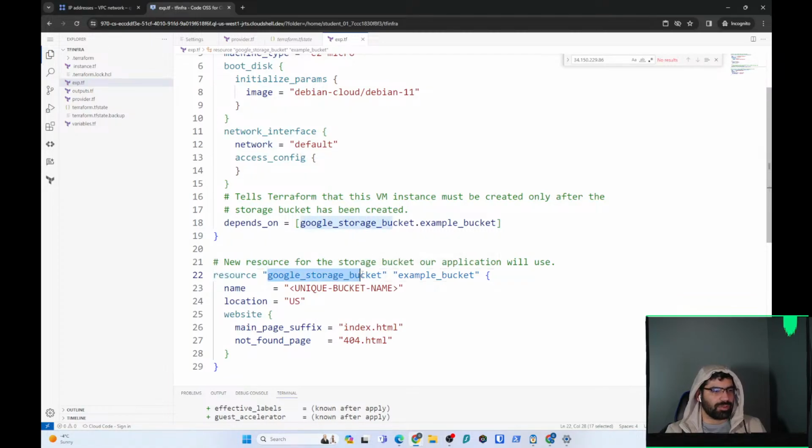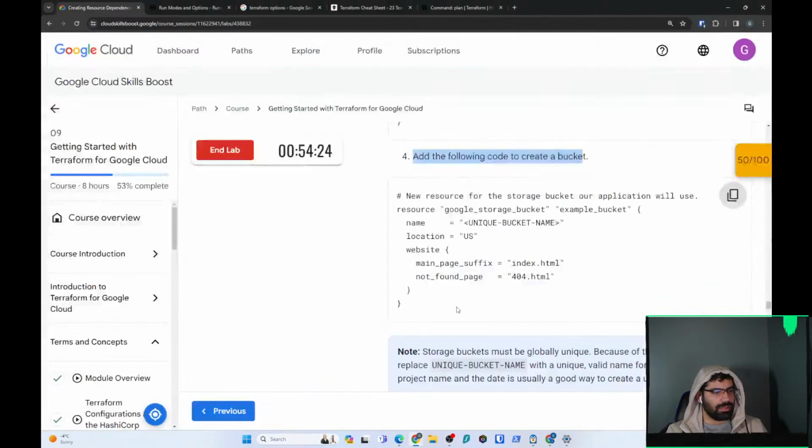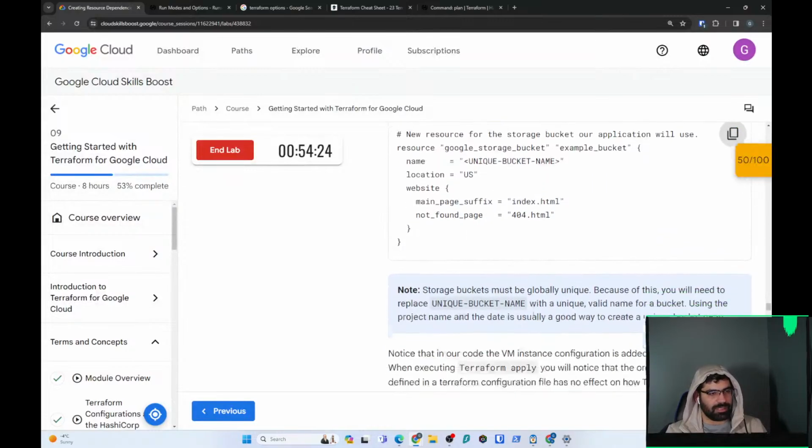Resource google_storage_bucket, example_bucket. Name is unique bucket name, right? So I'll check if it's not given, I'll give it a name. Location is US, website main page is index.html, not found is 404. Okay, got it. I have to look at what these mean, but that's fine.